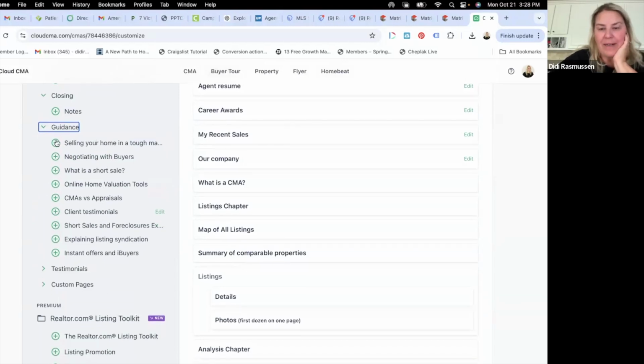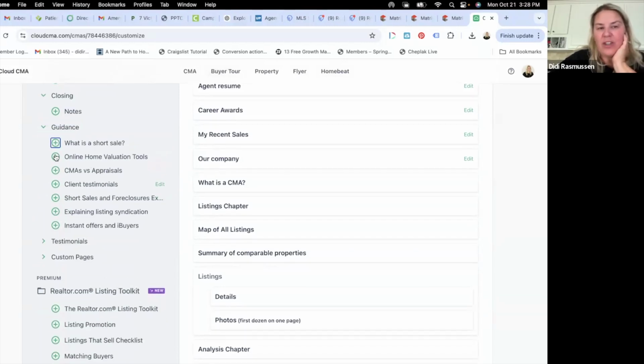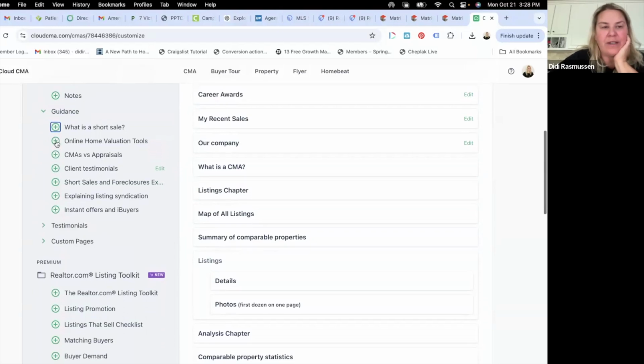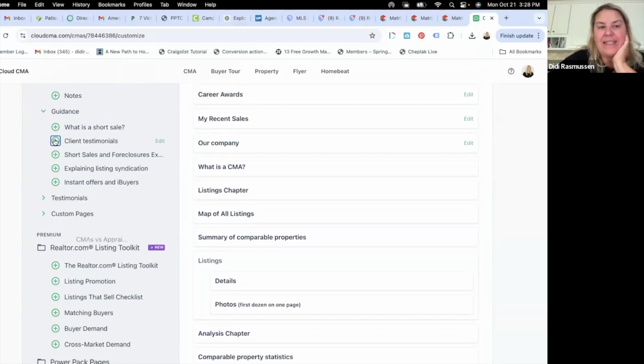Selling your home in a tough market, I'm going to include that just because it's fall, negotiating with buyers. Short sale, we're not dealing with short sale here, so that's fine. Online valuation tools, this is where I want to talk to them. CMA versus an appraisal. So what's the difference between an appraisal and what you're here doing? Testimonials, if you have them, add them. If you don't.